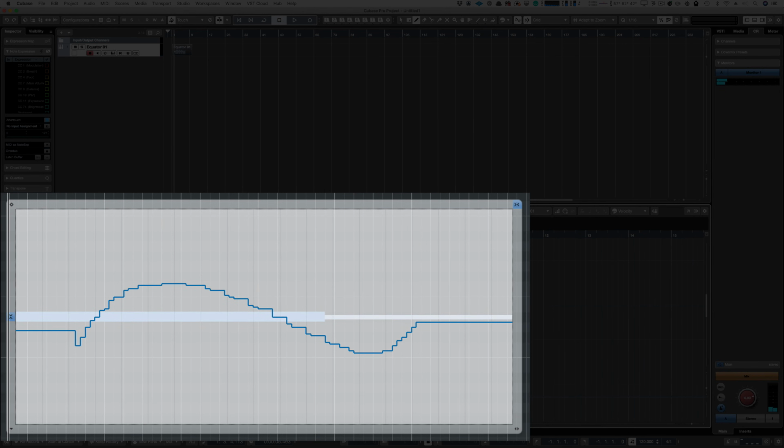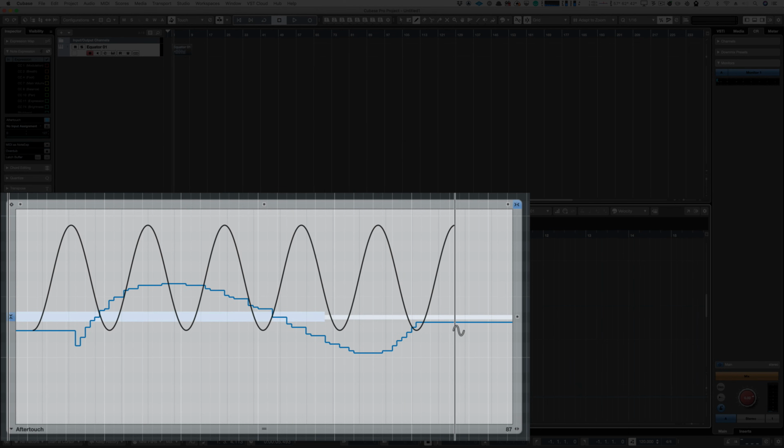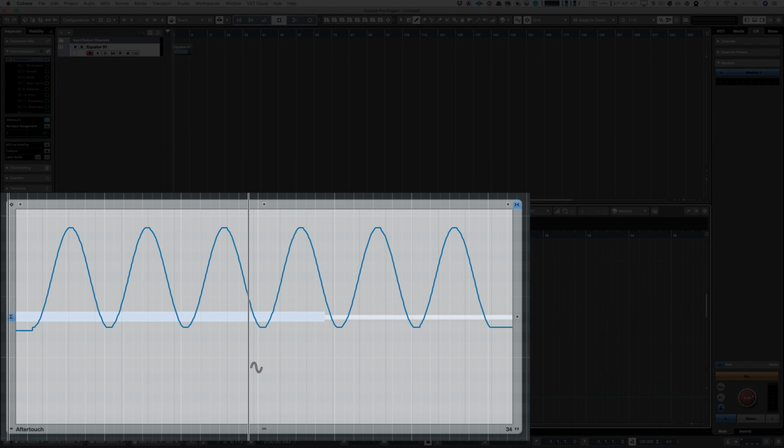And anything you can do to automation, you can do to your note expression, like adding a cool little sine wave here. This is pretty awesome.